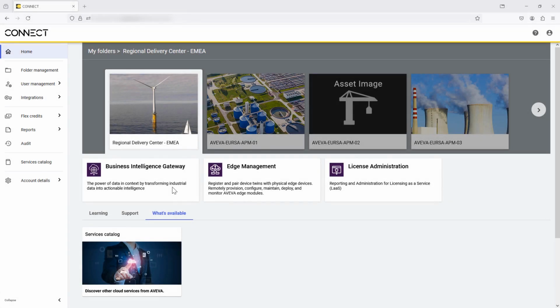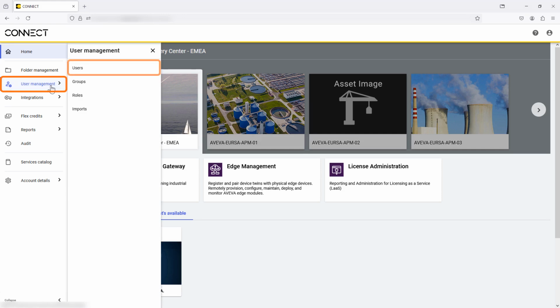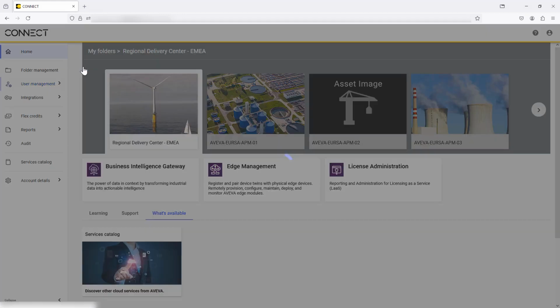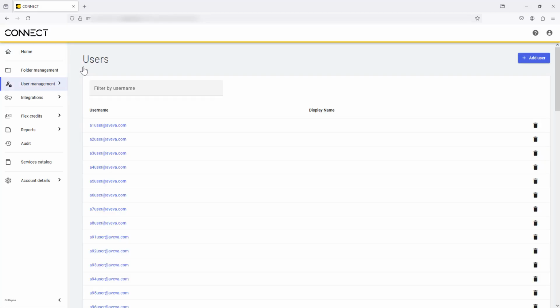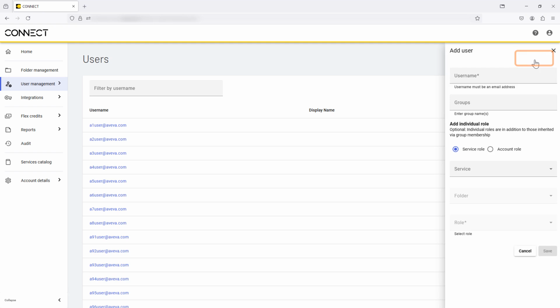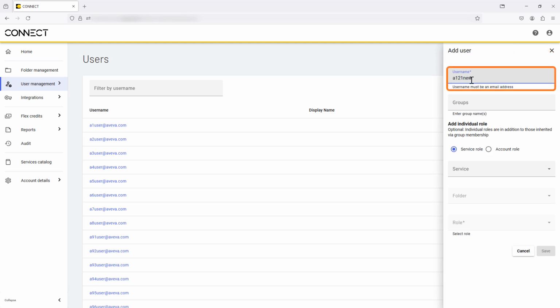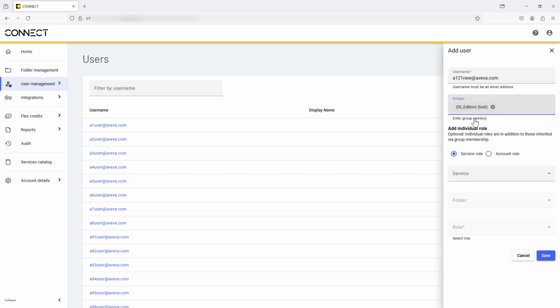Finally, let's add a new user to a Connect group to complete the access process. Open User Management and select Users. Let's add a Data Services editor. Select the Add User button. Type their email address in the username field. Select your group from the list, such as DS_editors. Press Save to finish.